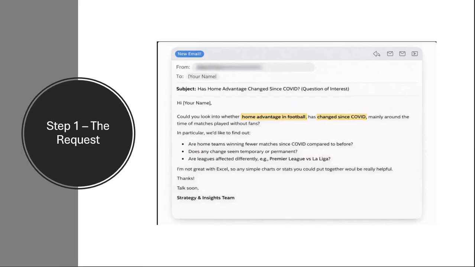You'll see the following email where it says, could you look into whether home advantage in football has changed since COVID? Mainly around the time of matches played without fans. In particular, we'd like to find out if home teams are winning fewer matches since COVID compared to before. Does any change seem temporary or permanent? Are leagues affected differently? For example, Premier League, La Liga. And obviously they're not great with Excel, so any simple charts or stats are greatly appreciated.